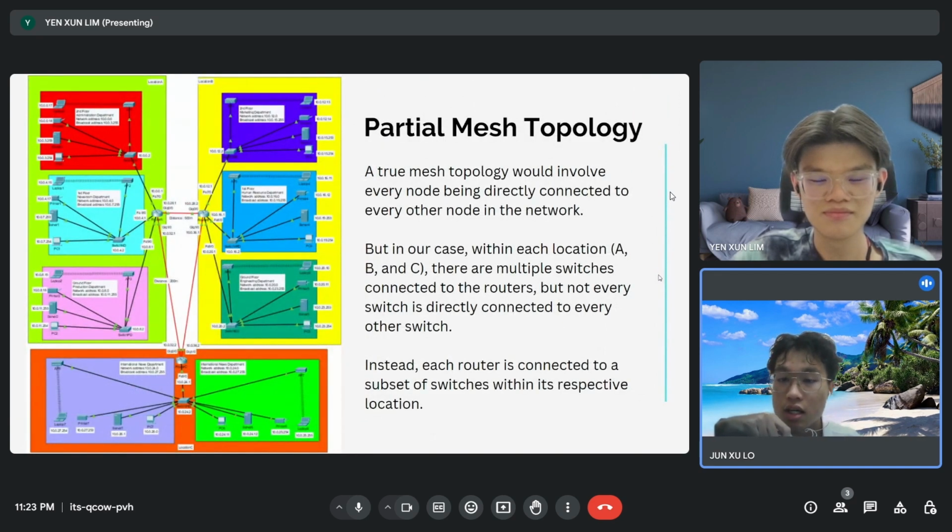This is the overall view of our network topology, and as you can see, the whole topology is a partial mesh topology. Why is it partial? It's not a true mesh topology, because a true mesh topology involves every node being directly connected to every other node. But in our case, there are multiple switches connected to routers, and every switch is not directly connected to every other switch. So it's not a complete mesh topology, so it is a partial mesh topology.